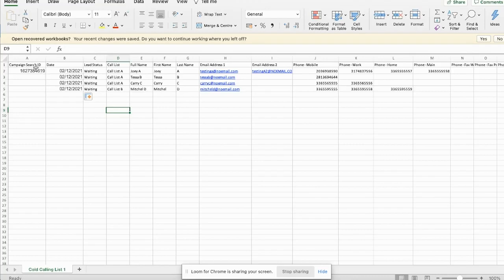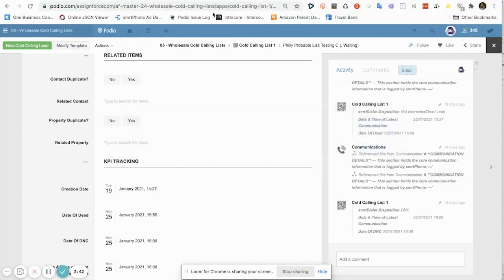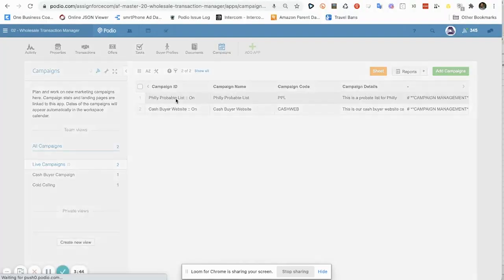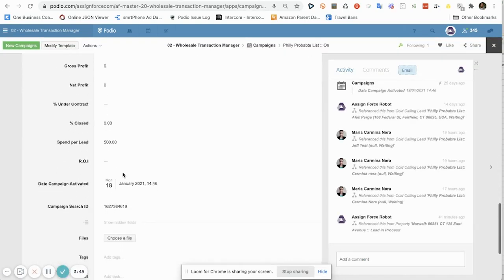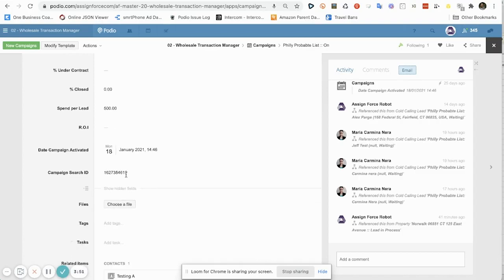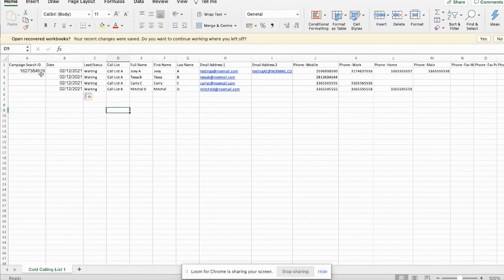And then finally, we've got the campaign search ID. Now, if you recall, in our campaigns app, we did mention that it was critical that you had an ID field to search with. And this is the ID field. It starts with a 162, ends with a 619. 162, 619, so the same one. And I, again, am just going to double click, and that same value gets filled in for all the rows.